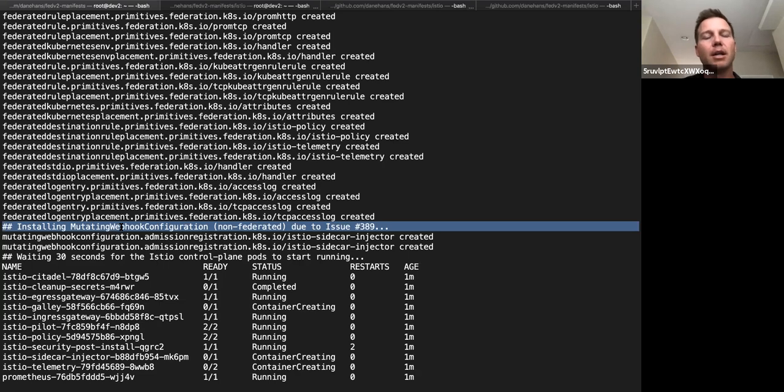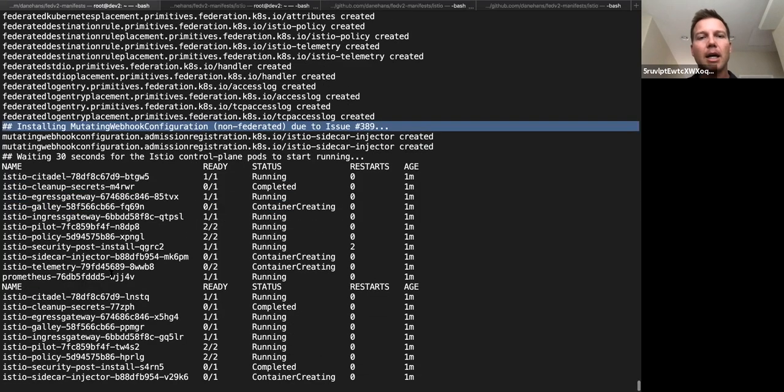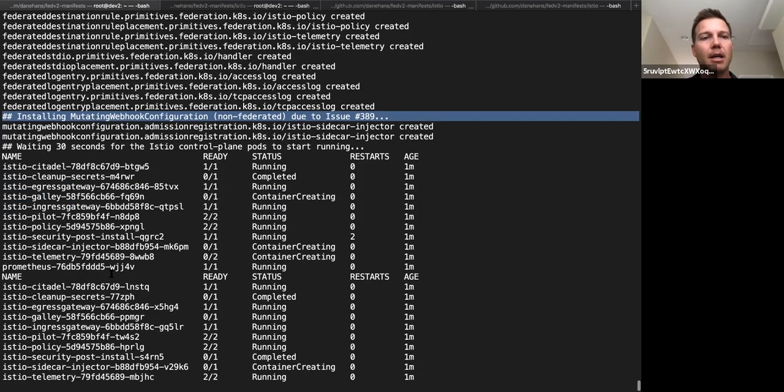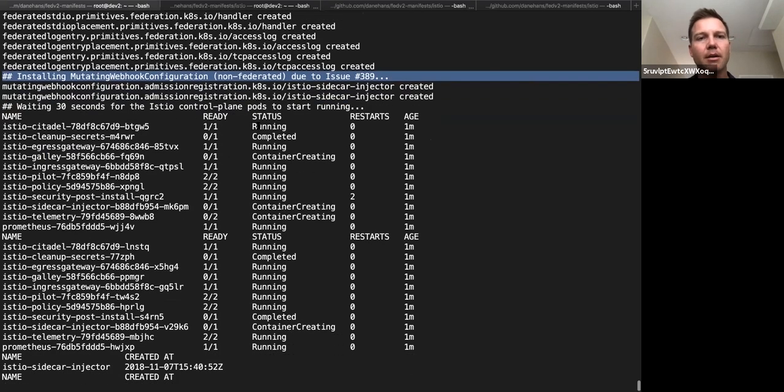And so I said, oh, wait a second, let me not federate it. And then it worked. But from talking to Maru, it sounds like I just need to change the template to, instead of looking at, I think it's a version, look at generation instead and see if that solves the issue. And if so, then I'll close out issue 389. And then I'm just checking the pods to make sure everything's running here.